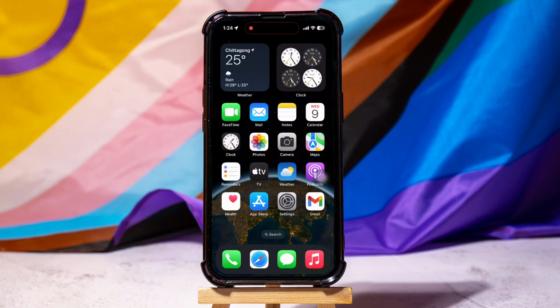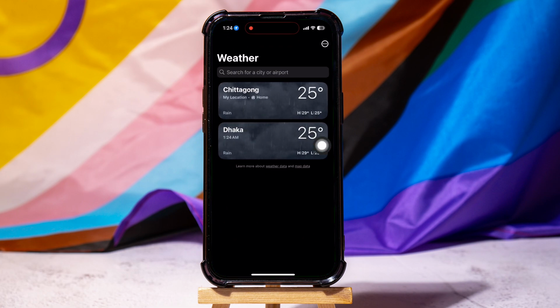How to turn off weather alerts on iPhone. To get started, first of all go ahead and open up the weather application on your phone. The weather app provides comprehensive weather information for your current location and other saved locations.